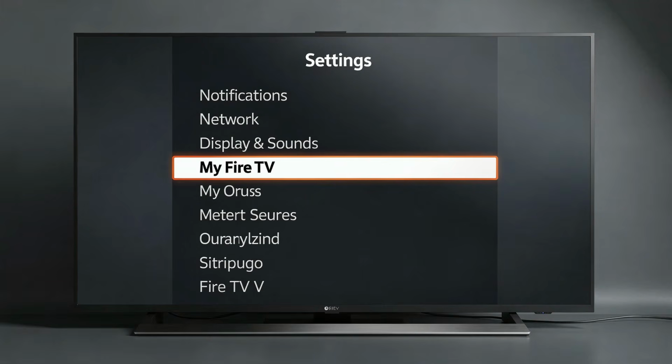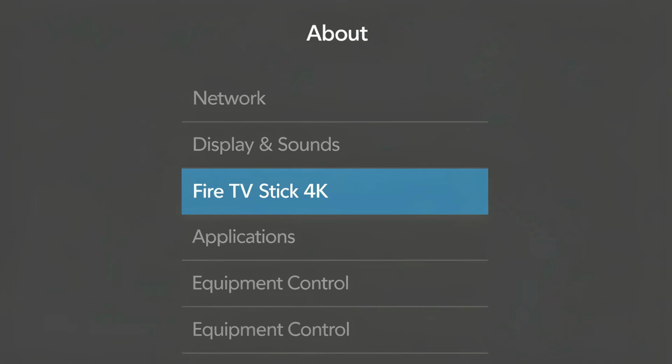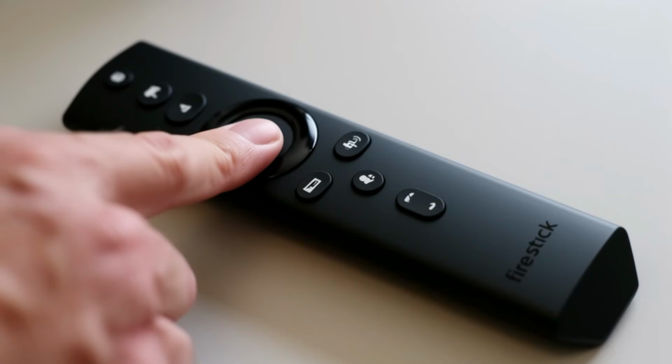Go to the main menu and click on Settings. Scroll over to My Fire TV and look for Developer Options. If Developer Options is hidden, do not worry. Click on About, highlight your Fire TV Stick device, and click the center button on your remote quickly 7 times. A message will appear saying you are now a developer.